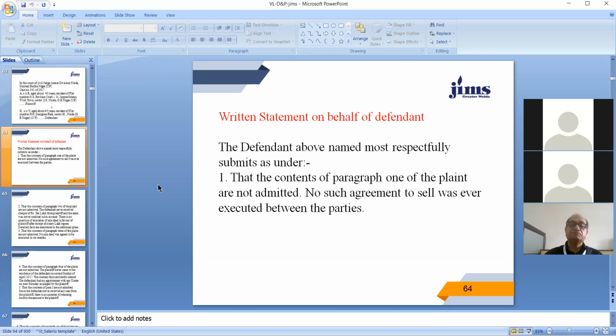Para 1. That the contents of paragraph 1 of the plaint are not admitted. No such agreement to sell was ever executed between the parties. You see, defendant is a builder. Now he is replying that there was no agreement between the parties dated 1/1/2017. He has denied the agreement altogether.